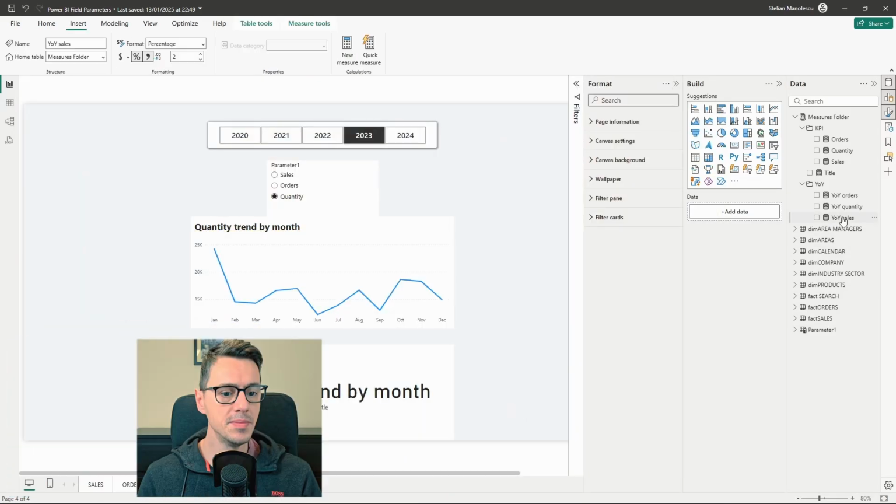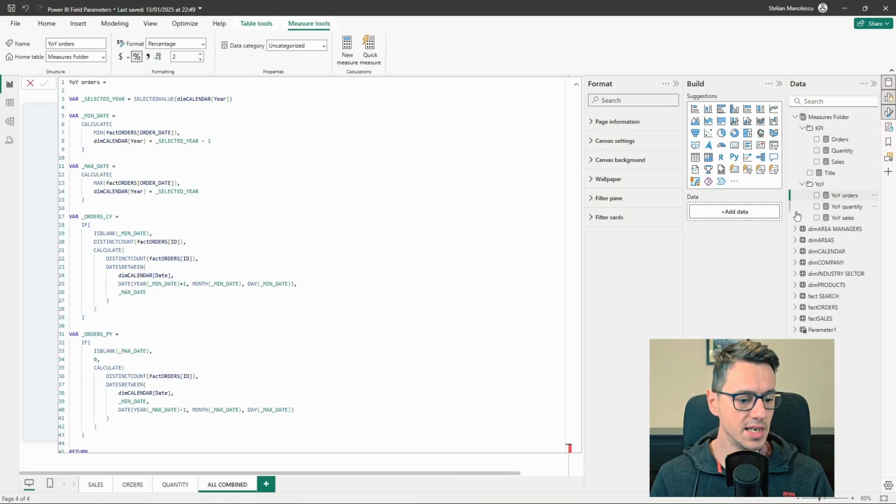Let's say they will ask you, how do orders influence sales, or how does quantity influence orders? How can we do that? Well, we can't do that because you saw we have different y-axes. But I have a solution for that as well. I've created myself year-over-year measures for the sales, the quantity and the orders.